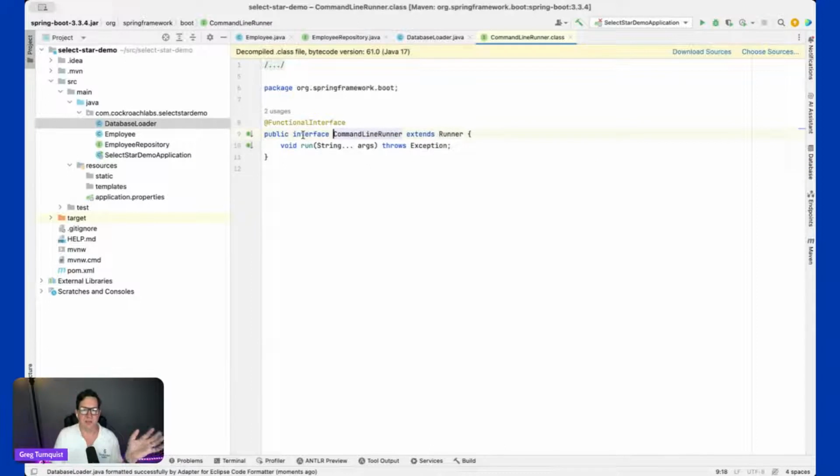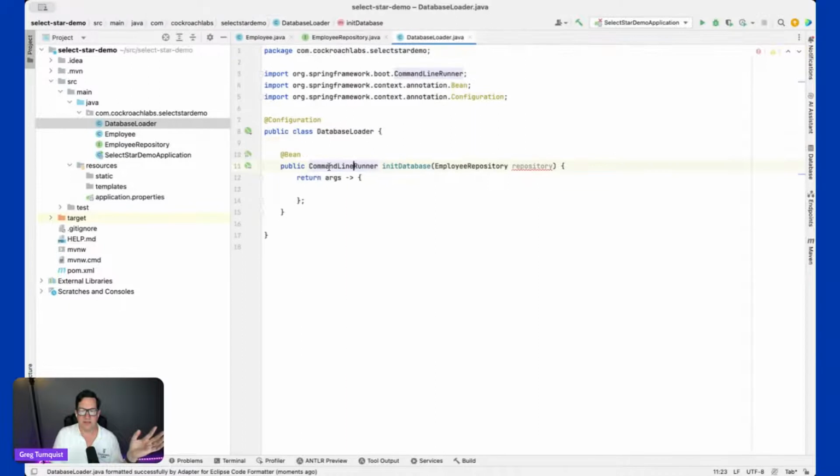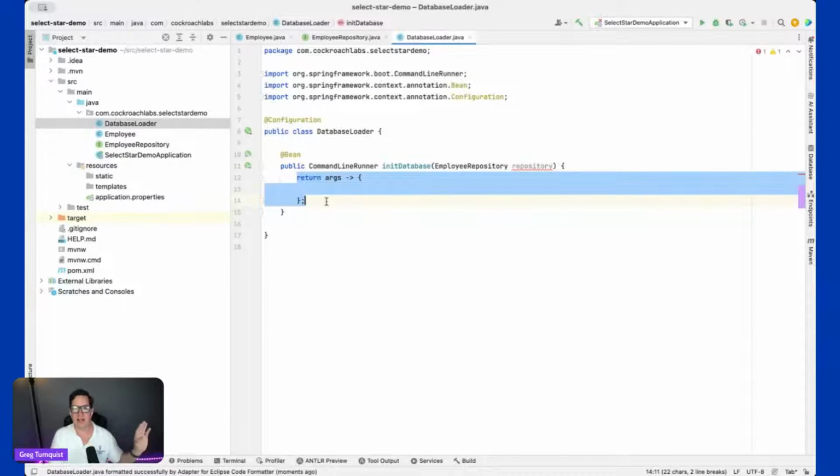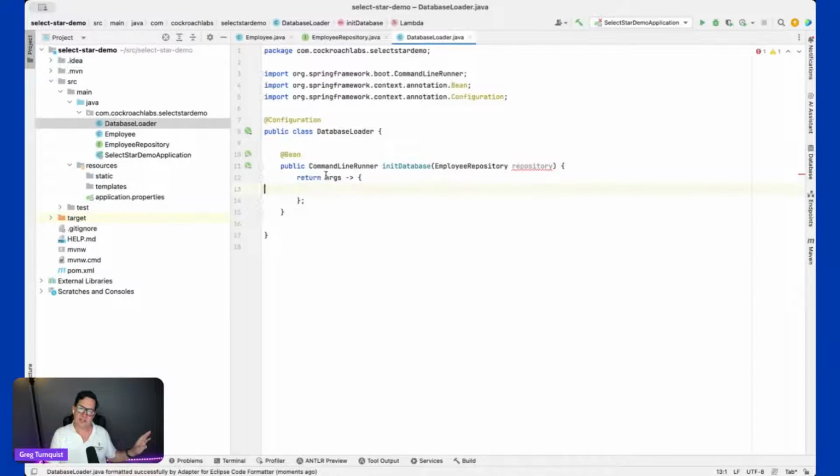And if you open it up, it's a SAM, a single abstract method. It's basically an interface with one method in it, a run operation that can take arguments. And what it means is this thing, this Java 8 lambda expression that turns command line arguments into whatever is going to get invoked when the Spring Boot app is up and running. So it's a great way to run some code after the app is up automatically.